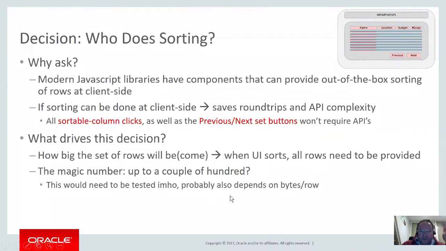I think it also depends on the number of bytes that you're sending for a row. But this would need some testing. There may be an opportunity here to, instead of making your database API a bit more sophisticated, whereby it has to do all the sorting and do the next set and previous set, which I will talk about in a minute, to just not have to do that, and instead just send all the, I don't know, 60 rows in one go to the client here, and then have Oracle Jet components offer the user to play around with them in terms of displaying and sorting.